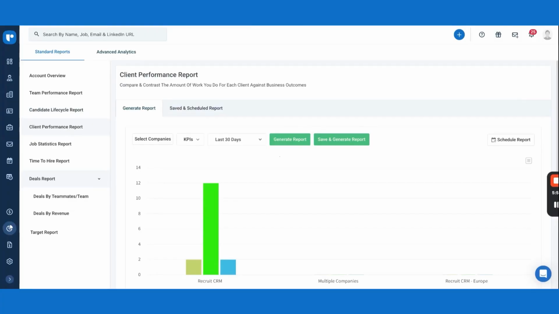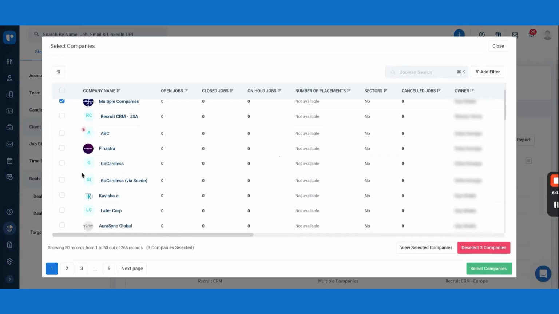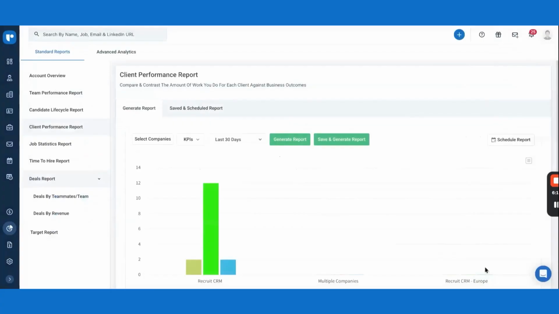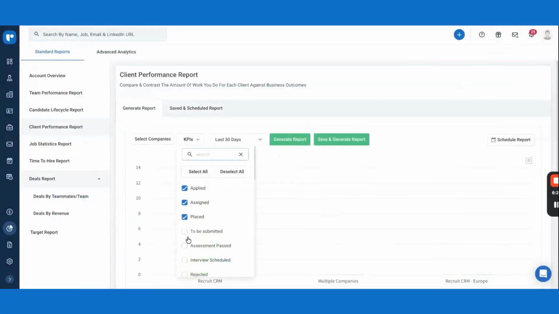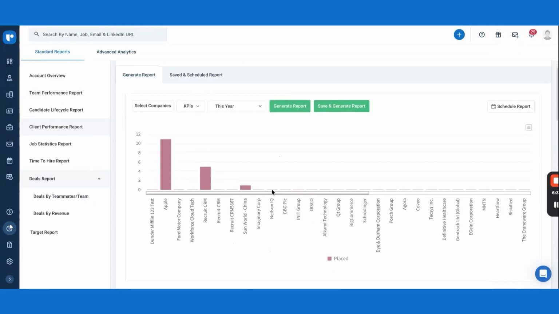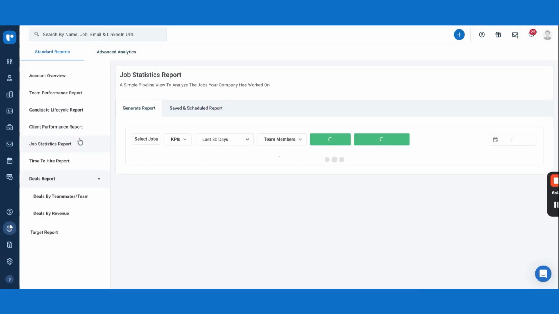Next is the Client Performance Report, which provides insight into client-related activities and performance. It can be useful for tracking engagement and understanding which clients contribute most to your recruitment efforts. You can generate reports for specific companies that you have in the account by clicking on the Select Company option and choosing the companies. You can either select individual companies or use the Bulk Select option right from here. Once you select the companies, you can click on the KPIs you want as per your choice, choose the specific time range, and hit Generate Report to get the insights of your evaluation and progress.